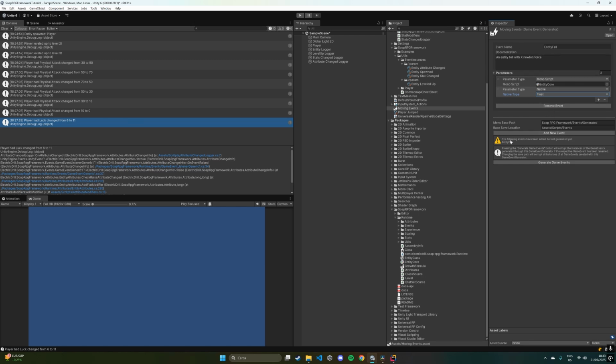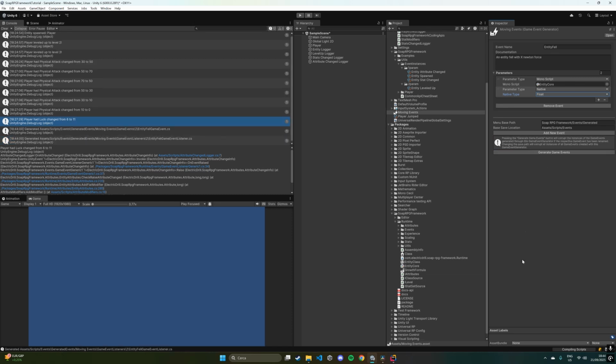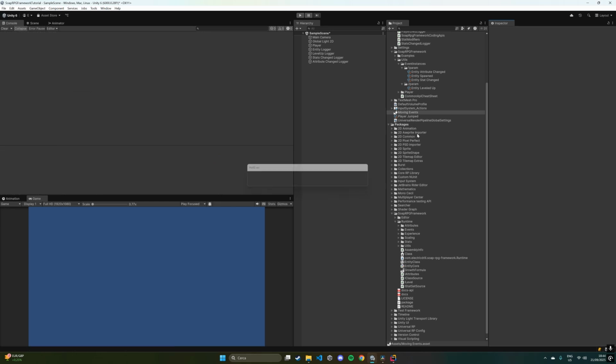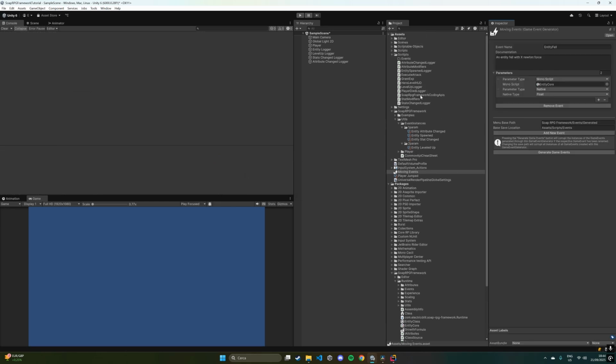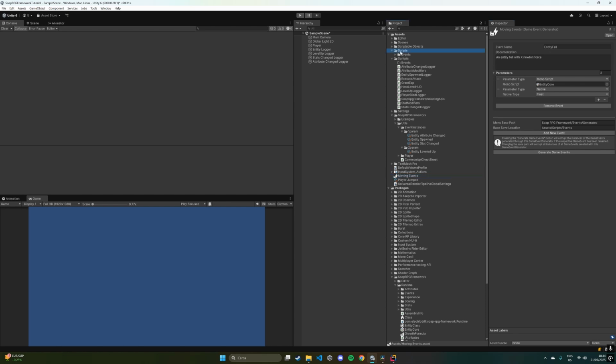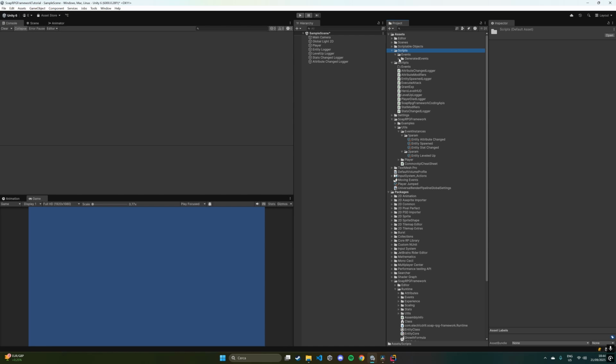We have here a warning that says the following events have been added but not generated yet: entity fell. So we can generate the game events, and you will see that it is compiling the scripts because we are adding a new script to our assets. Oh, actually I made a mistake here, there was a typo, but as you can see here, scripts, events, generated events, moving event is the folder of that specific game event generator.